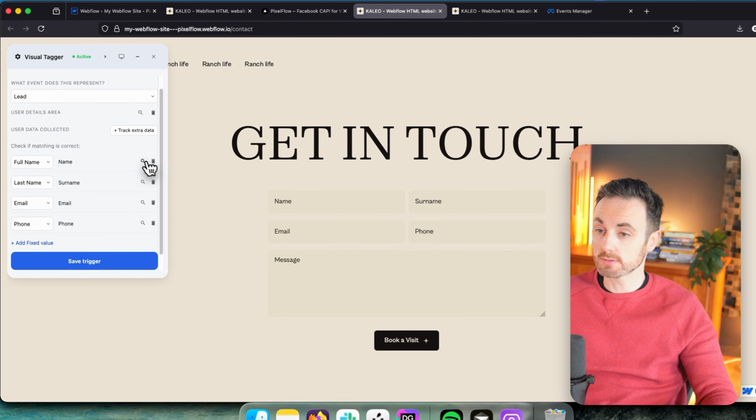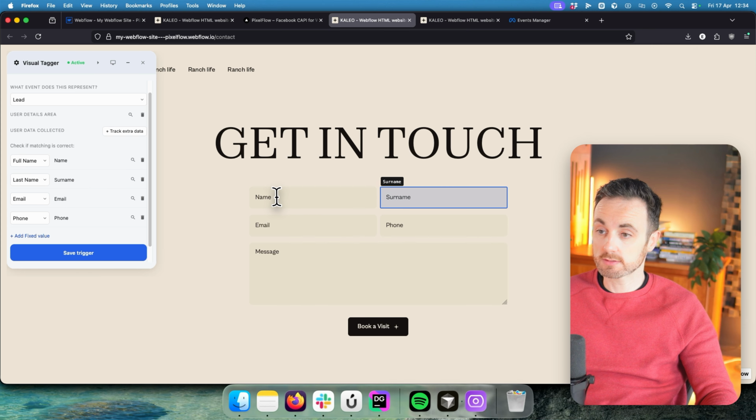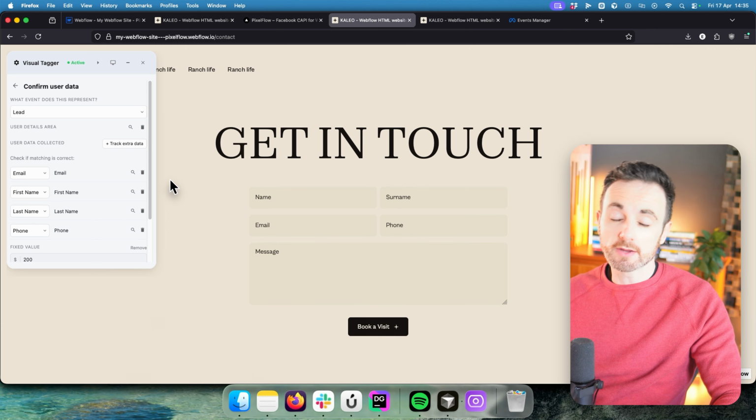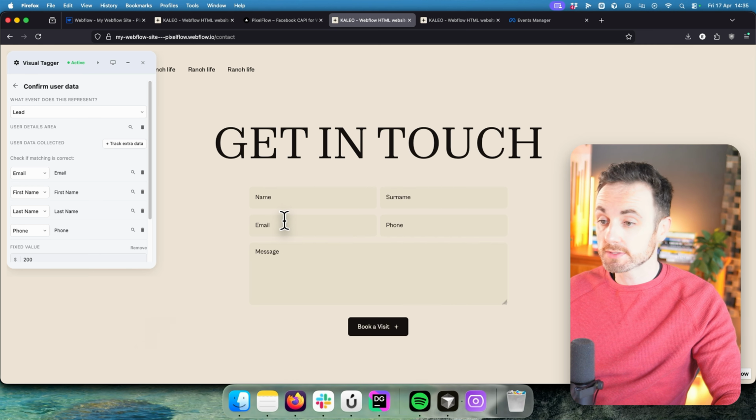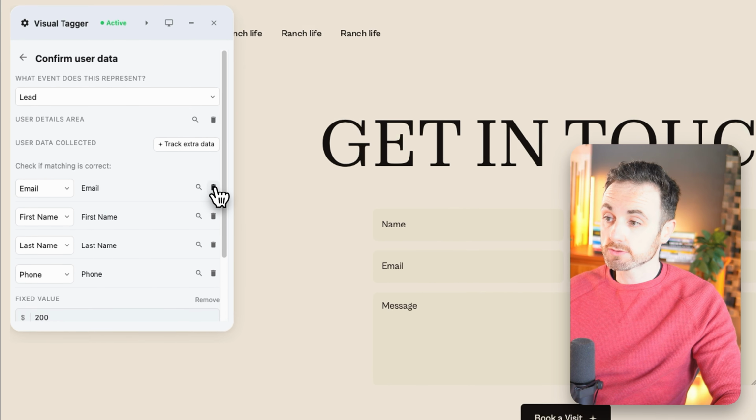So it's found the person's name, their last name. So in this case, if they have name and surname, let's change this one to probably first name. Email, it's automatically detected that, and phone number. If for some reason Visual Tagger doesn't detect an element on your form, so say for example it doesn't detect the email section on your form, it's very easy. I'll just show you if I delete this one.